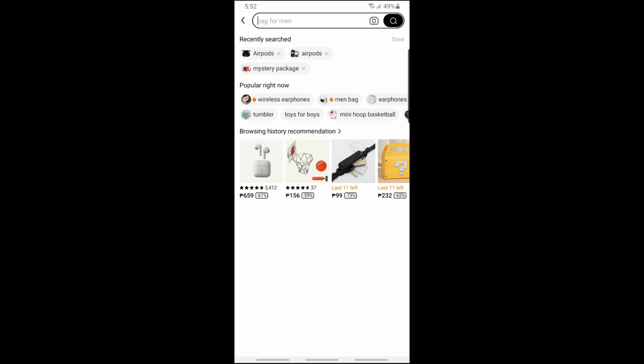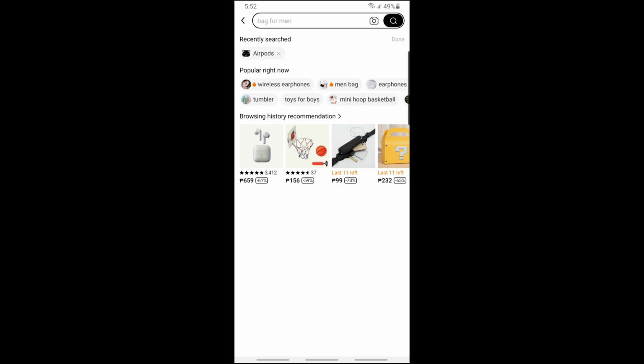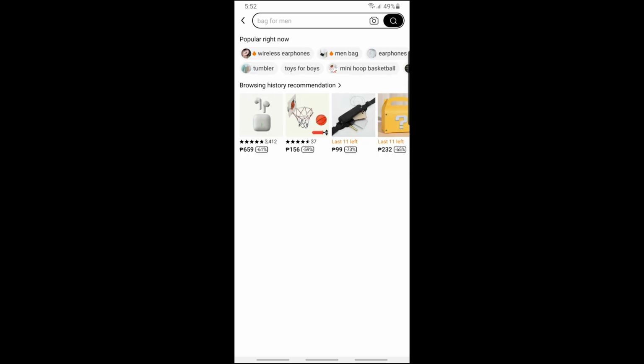And from here, guys, just simply tap on the X icon beside the word that you searched. So I'm just gonna tap on X, X, X. And from there, guys, you should be able to clear your search history on Temu by just simply doing that.